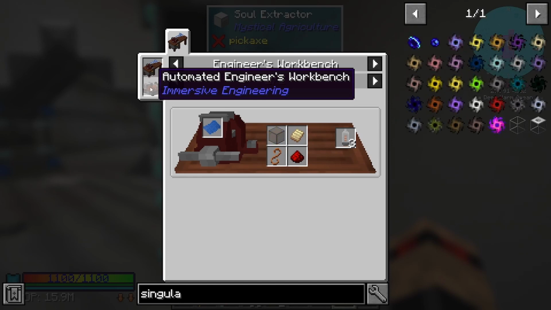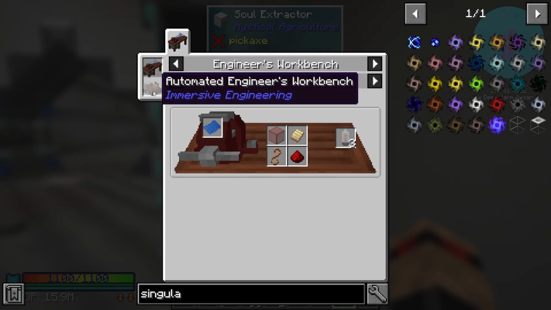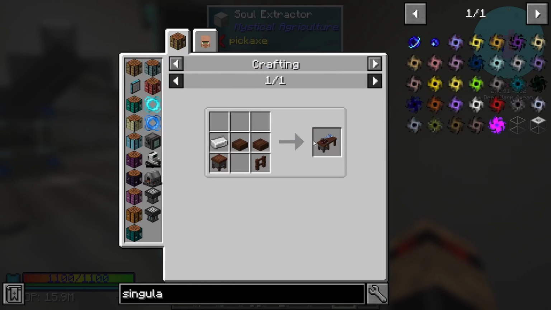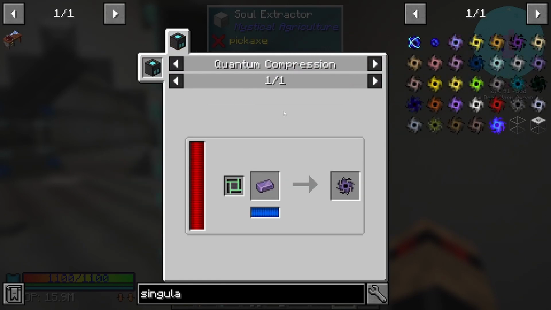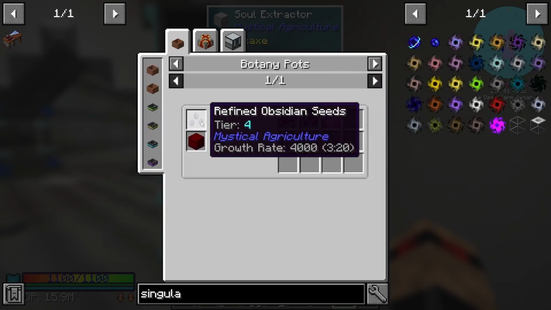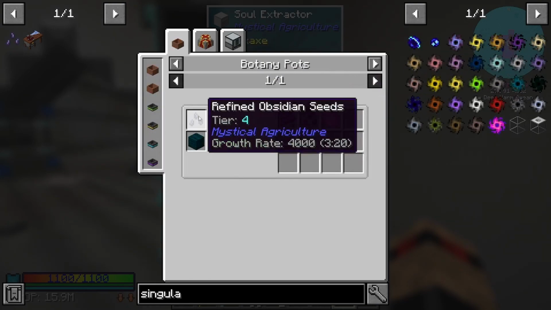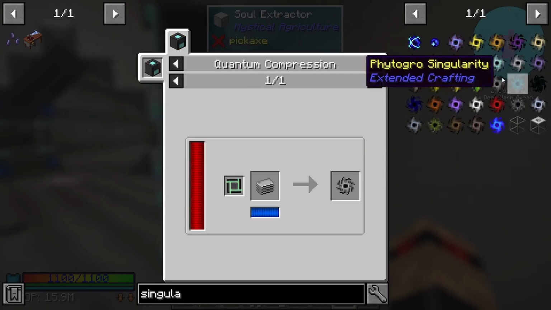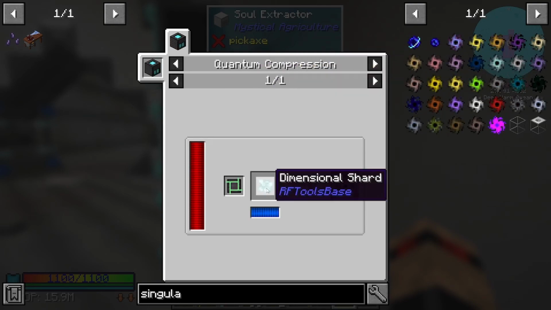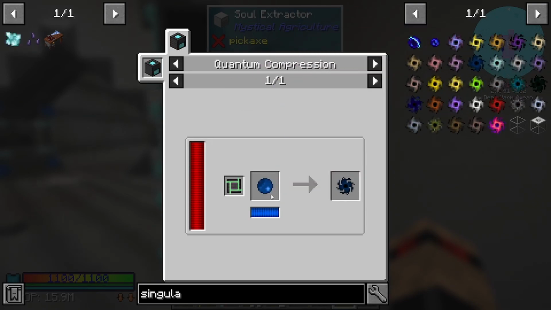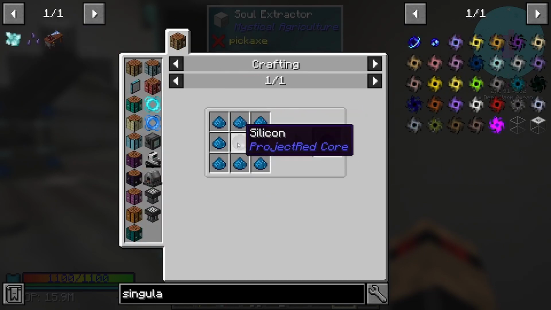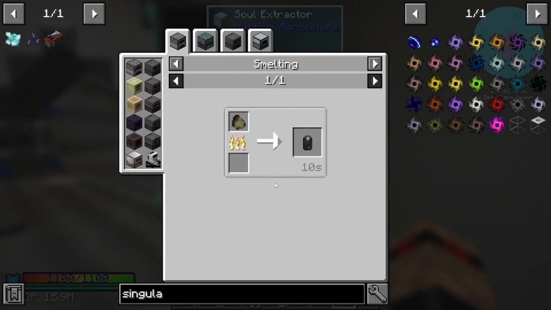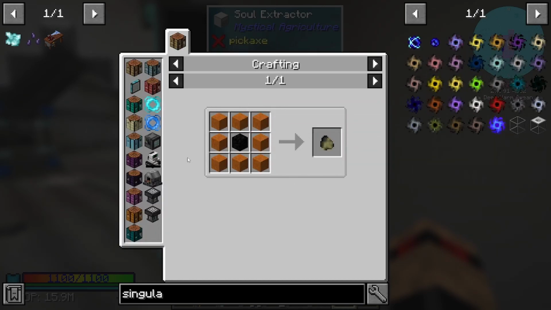Oh, you can't click it. Well, we're going to have to bookmark a few things, right? So for the refined obsidian, bookmark the seed for that. Plastic, ugh. Dimensional. That. Oh, actually, let's get rid of that. Actually, how do I make this? Silicon ball, which was gold.